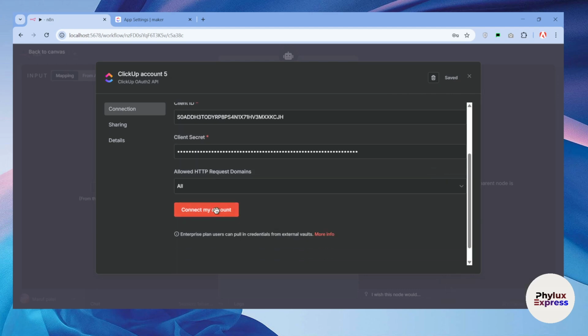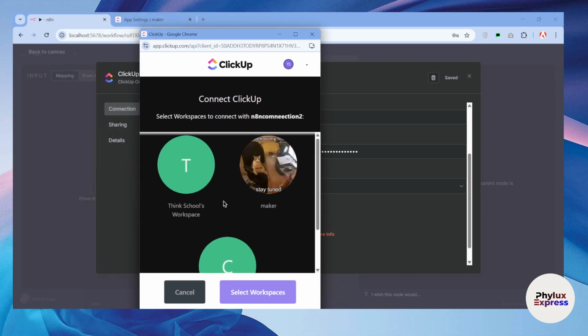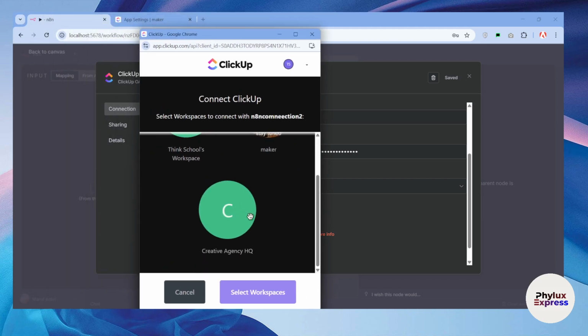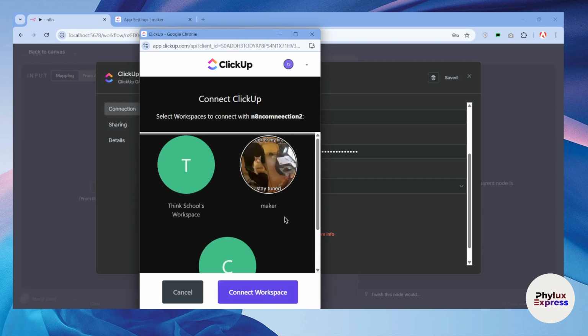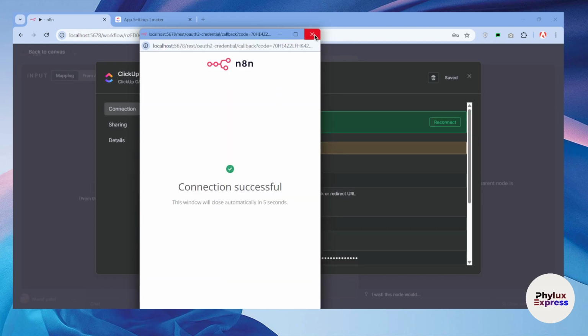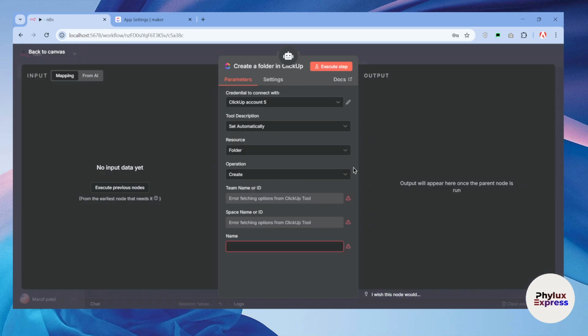Now let me just simply click on the save button, and as you can see, I have successfully saved my credential. Now it's time to connect my account. Just scroll down a little bit. You will find the connect my account button. From there you have to click on this, and it will open something like this where you have to select your workspace. I have created different workspaces for me. Now we'll choose whatever workspace I want to automate and click on this connect workspace. Now, as you can see here, we have successfully connected our ClickUp, and that's it. This is how you can connect your ClickUp with n8n.